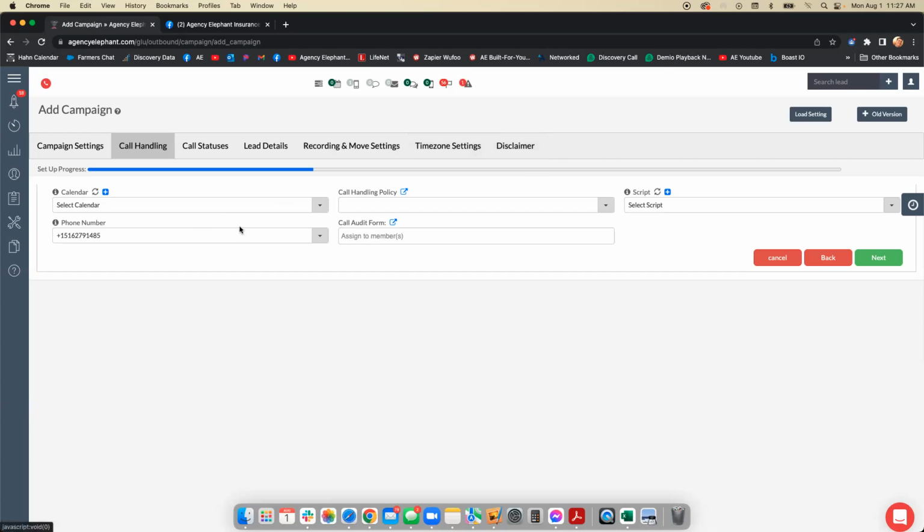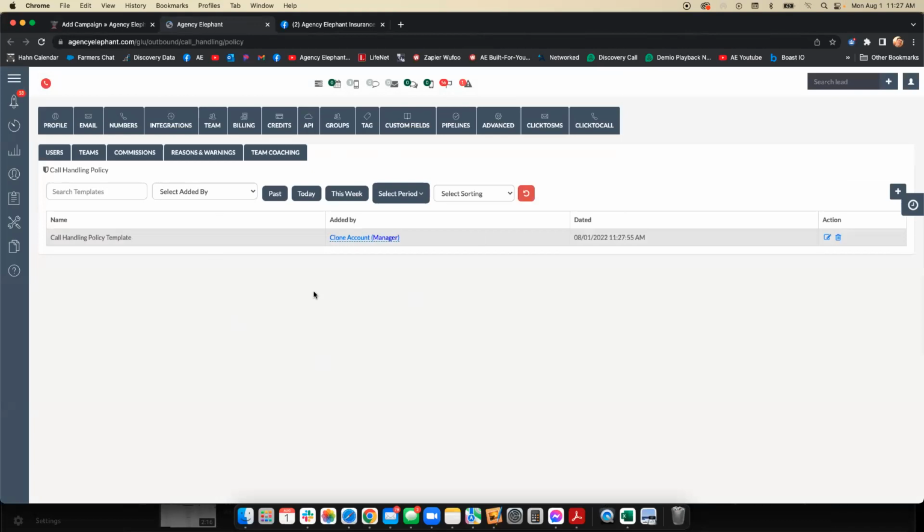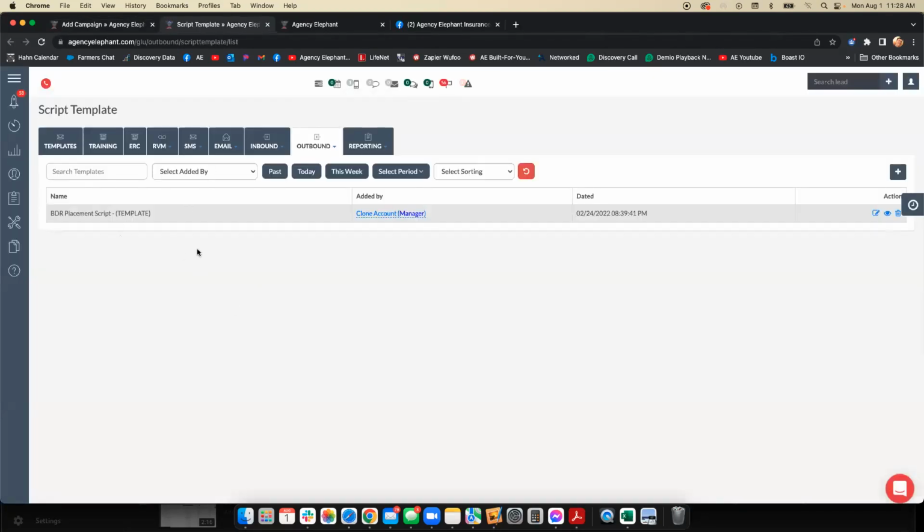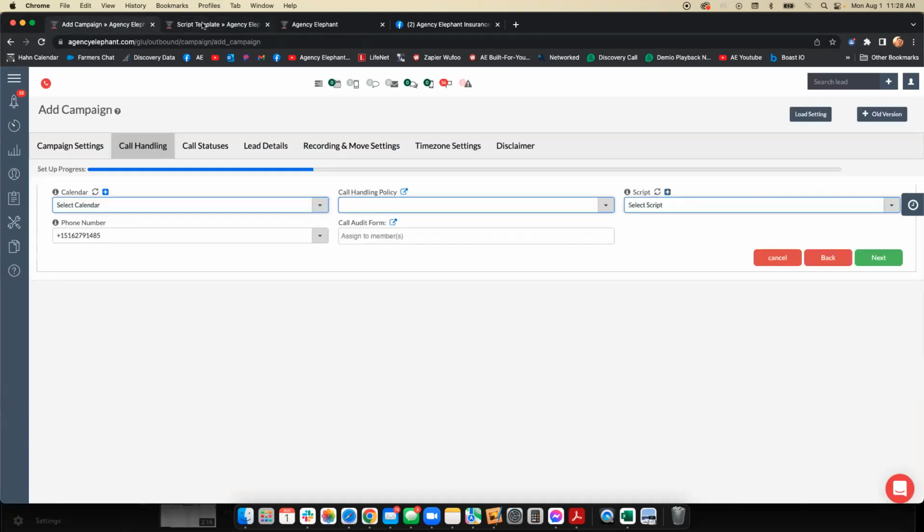Okay. So if you have a calendar you want to attach, you attach calendar. If you've created a call handling policy, you can do that. Or if you click this button, it will go to the call handling templates and creating those. You can create scripts that your people can view straight out of the dialer because it opens up its own screen. Scripts are really important if you're using staff to follow a script, to generate activity, if you need them to follow something specific.